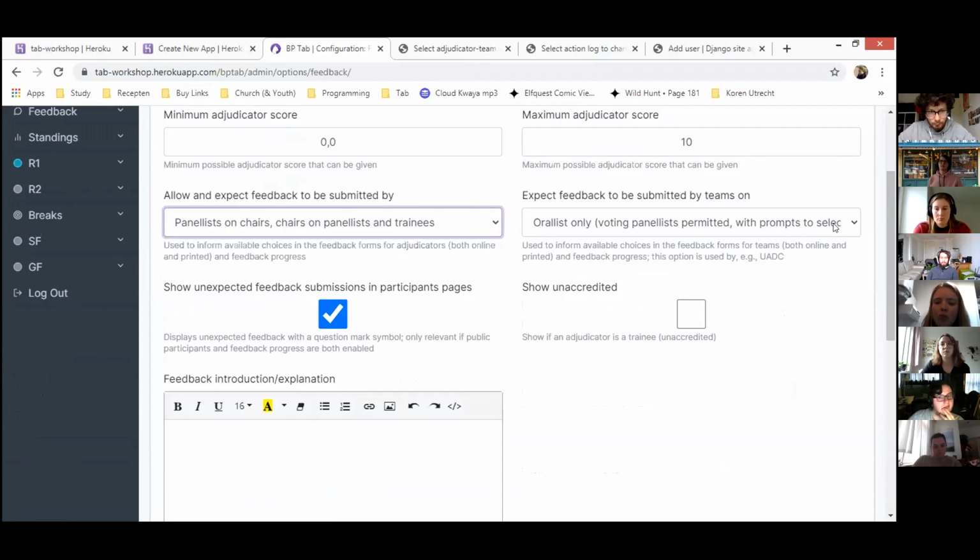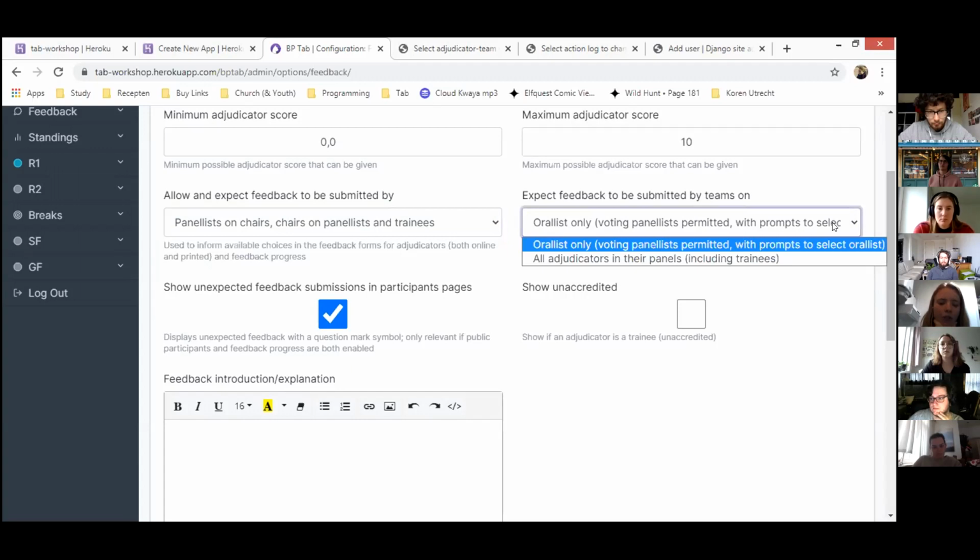And expect feedback to be submitted by teams on chairs only. This makes a lot of sense for online tournaments. For offline tournaments, it makes less sense as people can also just walk up to wings and be like, hey, I want some feedback. Can you tell me? I think usually with online tournaments, people approach the chairs more often than wings. But with offline tournaments, it's easier to approach a wing instead of a chair.